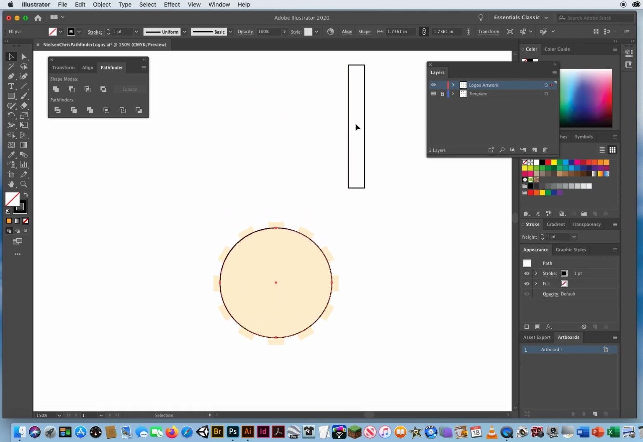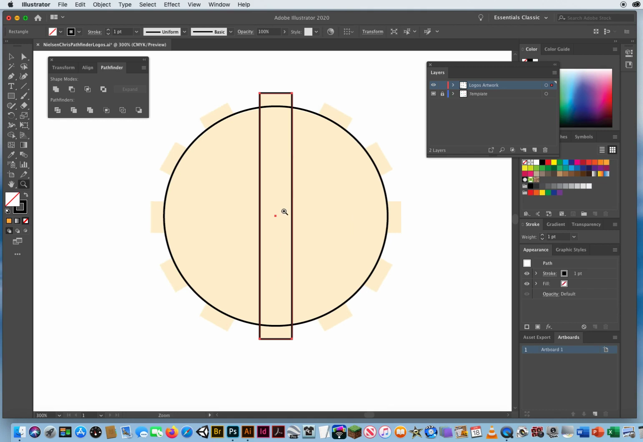Then I go to the center of the rectangle. Geometric objects automatically have a center point. And I'll put that center point right on top of that center point. You can see my alignment guide working right there. Perfect. And I'll zoom in a couple of clicks again.